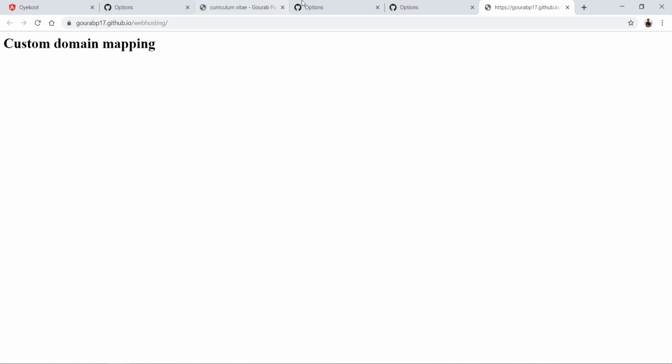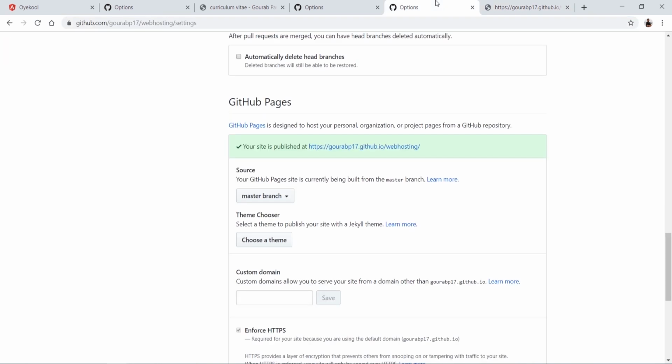Custom domain mapping. Let's replace this GitHub URL with our own domain. But before that, you need to have your own domain available. I have bought this oracle.com from GoDaddy for 599 Indian rupees. And you can create as many subdomains on top of oracle.com or whatever domain you have purchased. Creating a subdomain is always free and unlimited.